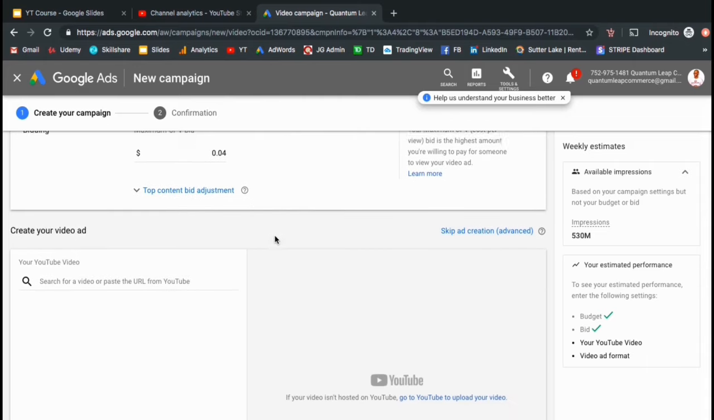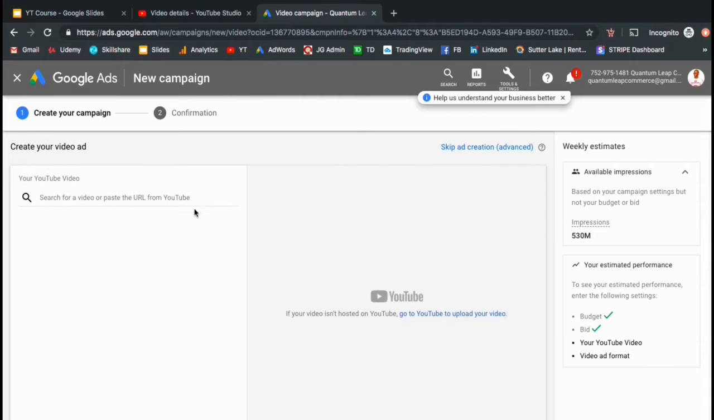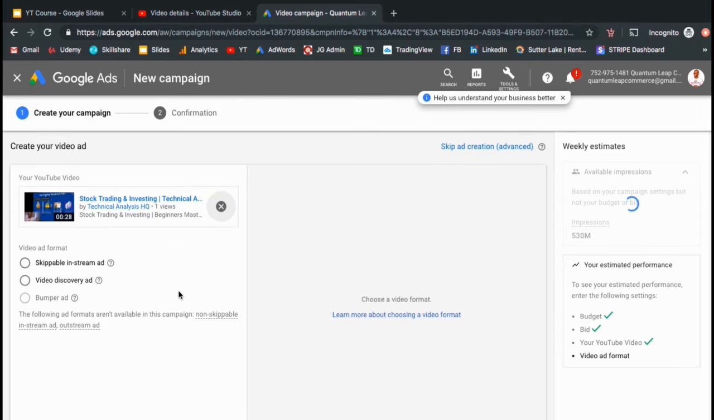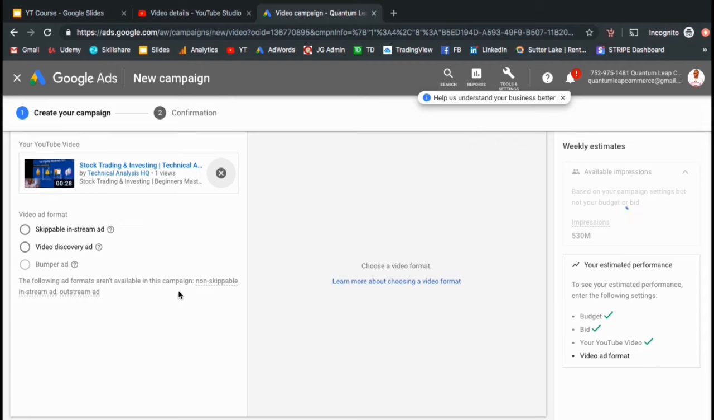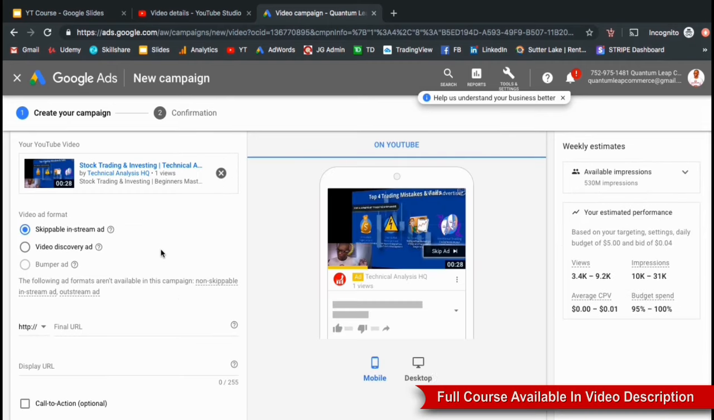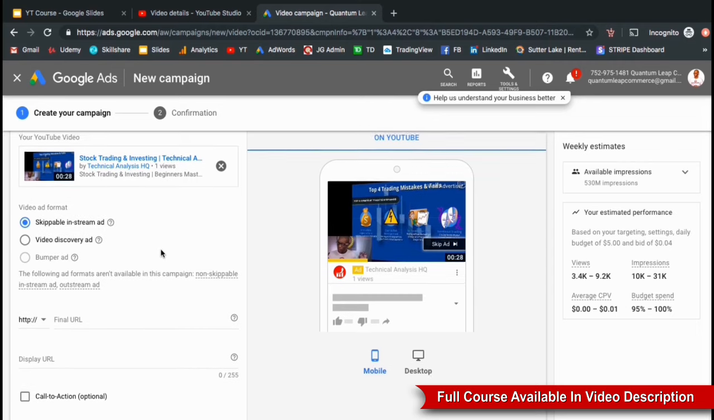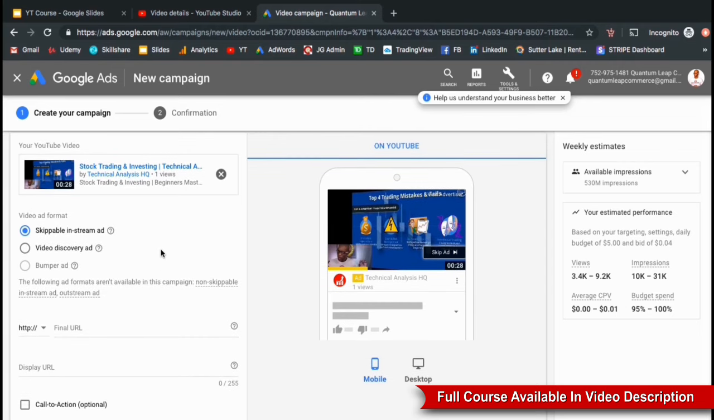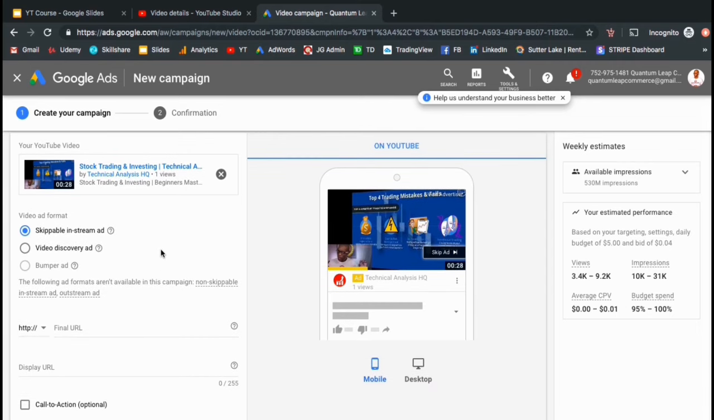So now let's create the actual video ad. Go ahead and paste in the URL of the video you want to use for your ad. Once you paste in the URL, you can then select your video ad format. For this targeted ad, we're going to select Skippable In-stream Ad. You will then be able to see a preview of how your ad will look on the right hand side.